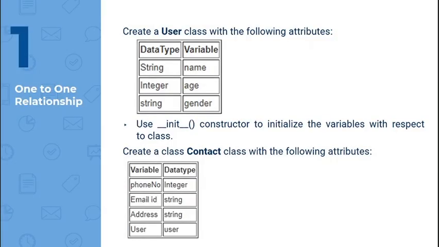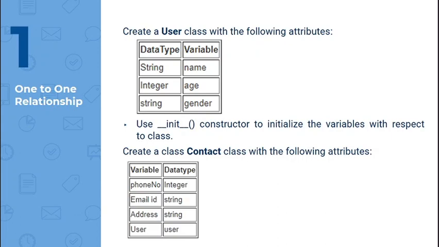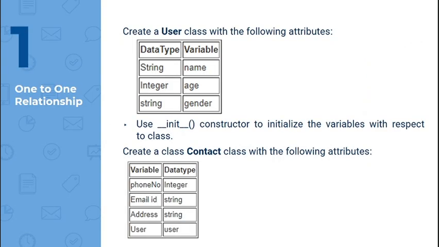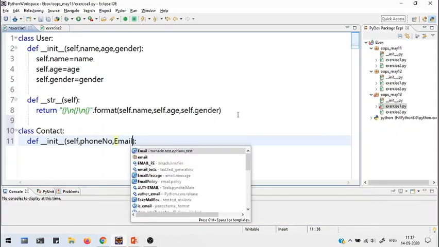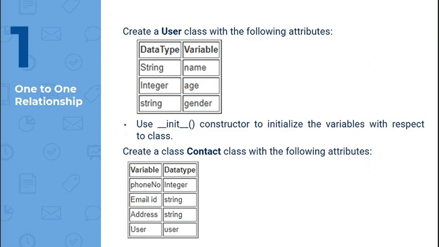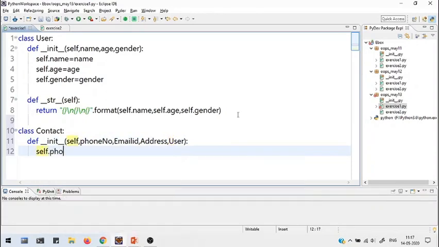Now coming to the next class, contact. So class contact has 4 attributes: phone number, email ID, address, and user. So I'm going to use the constructor. So def __init__(self, phone number, as per the given conditions, email ID, address, and user. And you can use self to initialize them.